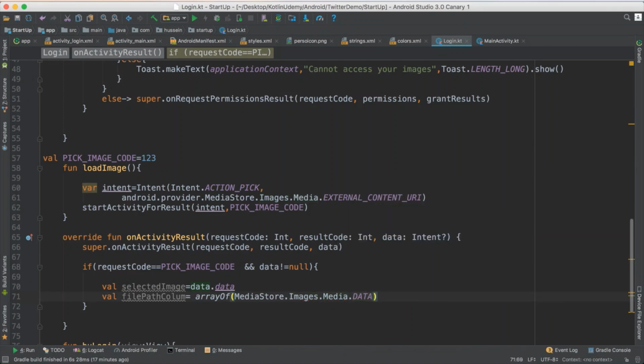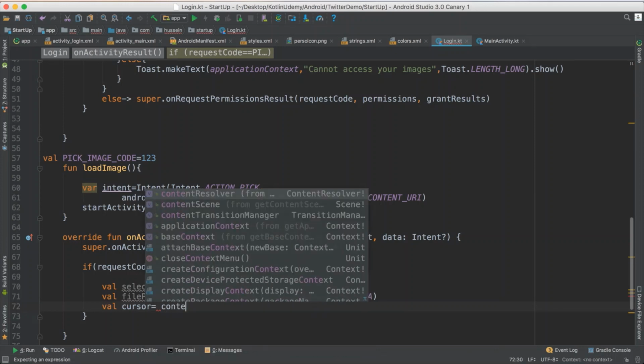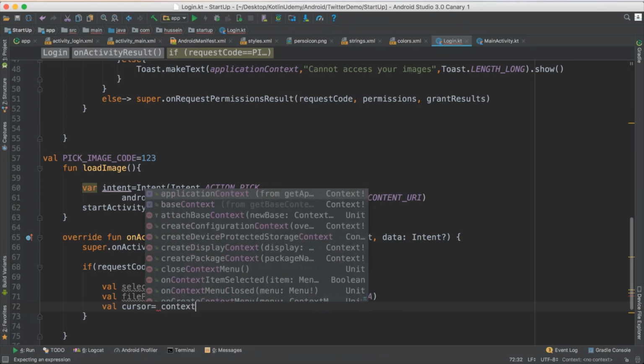So you define the array that you want. Then you say, hey, val cursor. I will tell you what this means. Okay, you say, hey, context or application, or name it contentResolver.